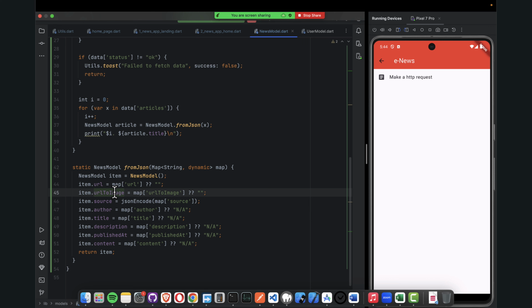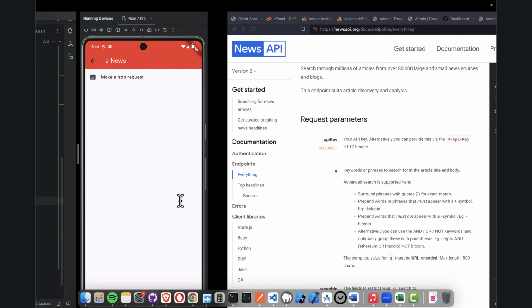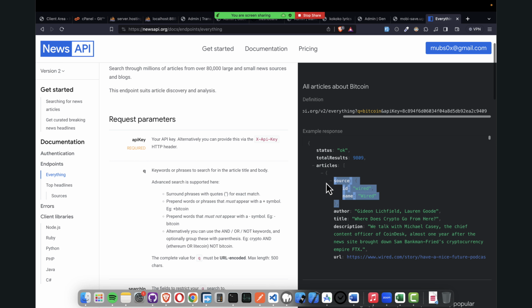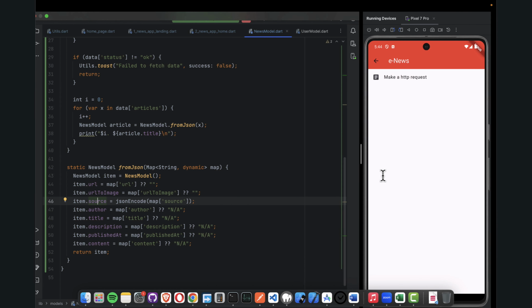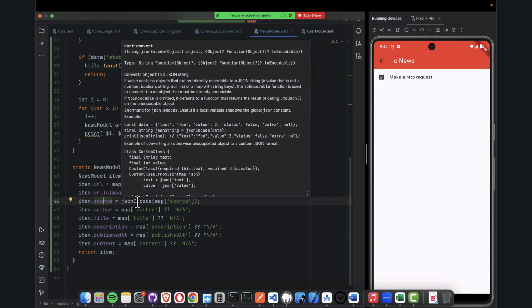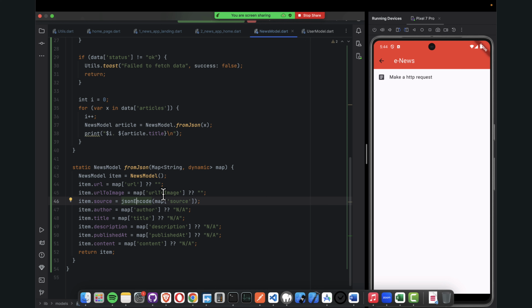Now the image, we go ahead and collect the image. Now there is something about the source. You see, the source still is kind of an object, a kind of news object, but here we need only strings like these ones. So we have to convert it to the same string structure that we want, which is JSON encode. When you run JSON encode, it will convert the structure of the source and put it in the format of a string that we need. So we go ahead and collect the author, the title, the description, and then the date when it was published and the content that is available. After doing that, we go ahead and return the object, which is the news model.